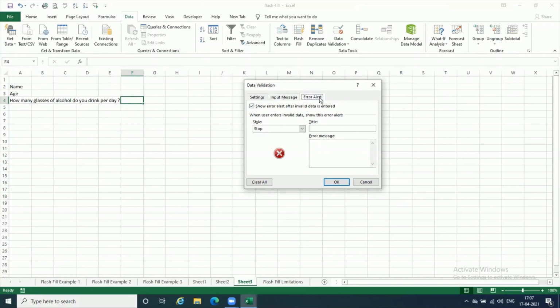And then we go and say create an error alert, giving it a title saying not a valid number, and we put a message, you are drinking too much? And we say okay.